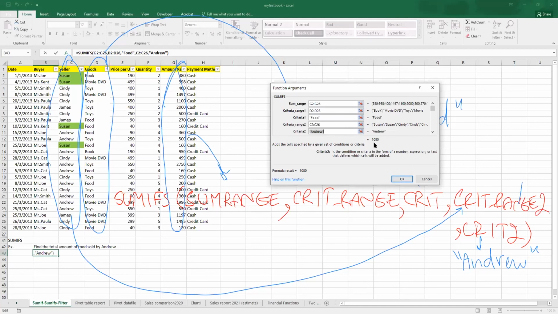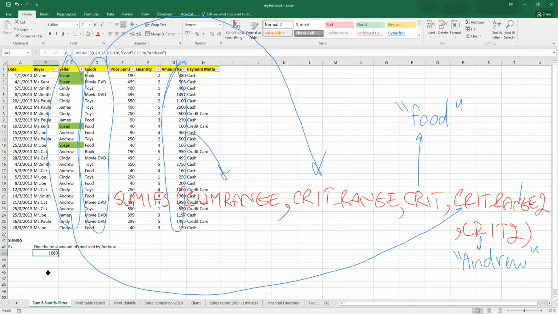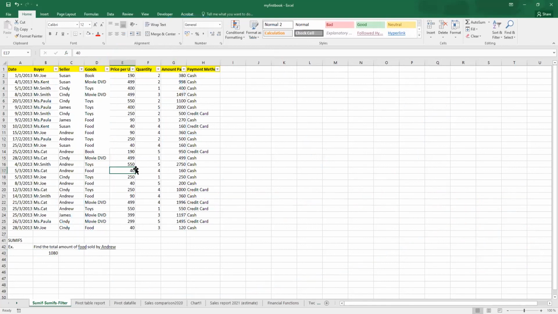So you can see that right now the intermediate result is showing as $1,080 for Andrew. This is the way that we choose two criteria altogether. Now if you want to make sure whether $1,080 is correct or not, we will manually check it.